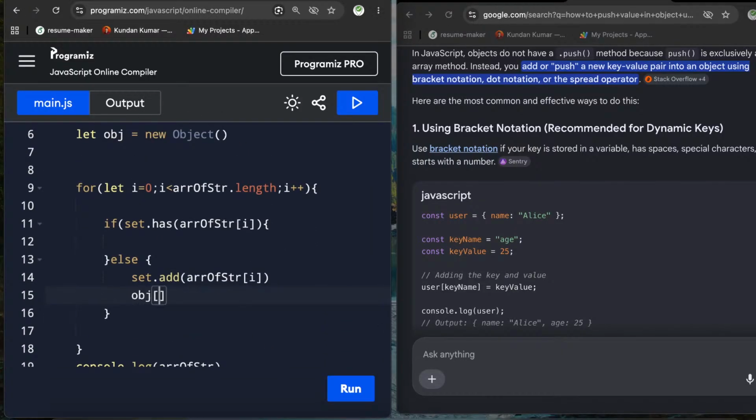The object bracket will have a key name. So what is our key name? Our key name is, for banana, array of string of i is our key name. Banana's B character will be stored. After that the value we store is 1. If it has it, then we have to store array of string of i. It's actually 1, right?